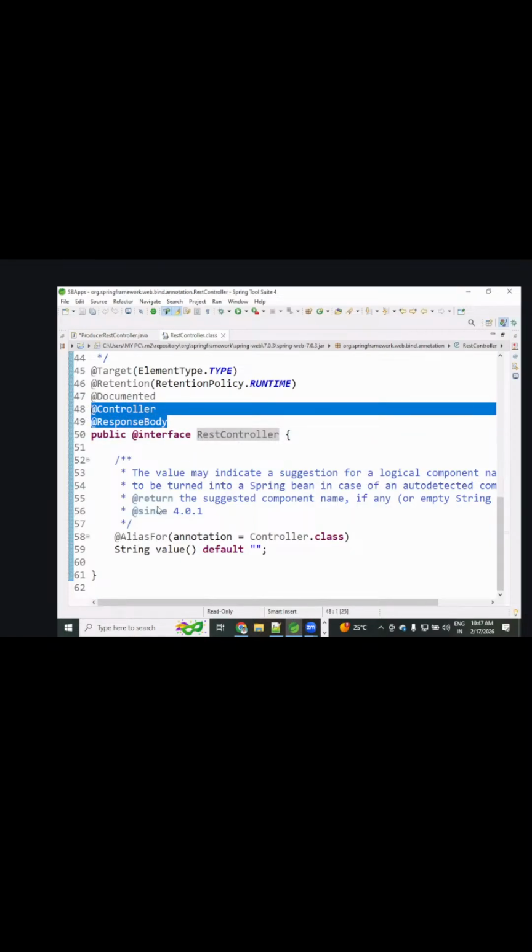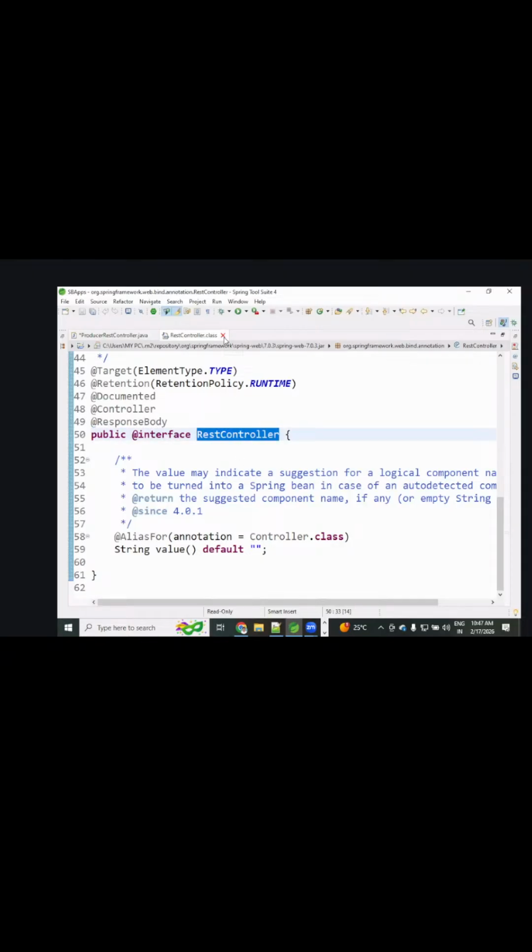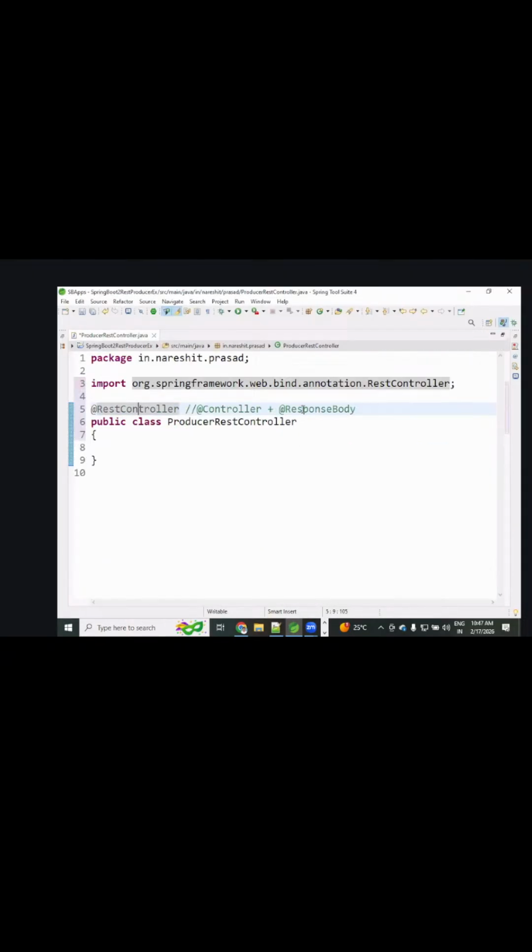Controller and REST controller, sorry, controller and response body is what? Inbuilt annotations as part of what? REST controller. Clear? Okay. See, that's what? Response body. Correct? Okay.